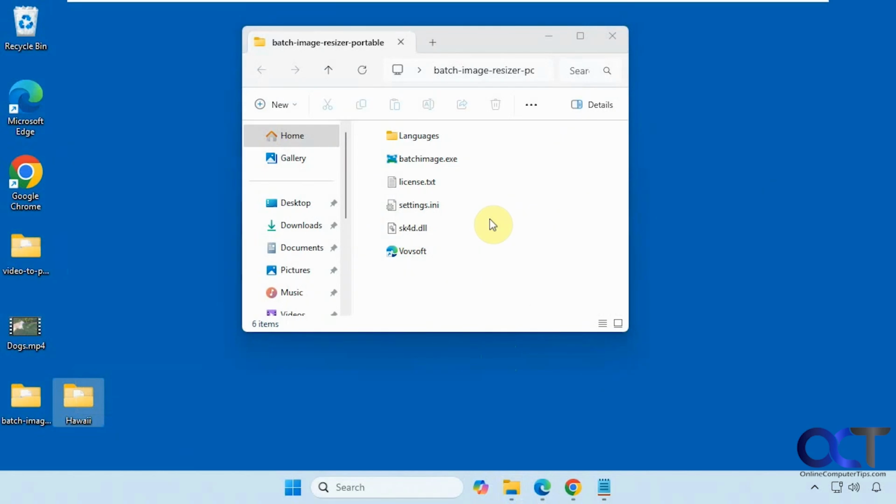Hi, in this video we're going to show you a free tool you could use to resize multiple images at once. So the program is called Batch Image Resizer. There are two versions. There is an installable version that you install like any other program, and then a portable version where you just download the zip file, extract it, and run the executable.